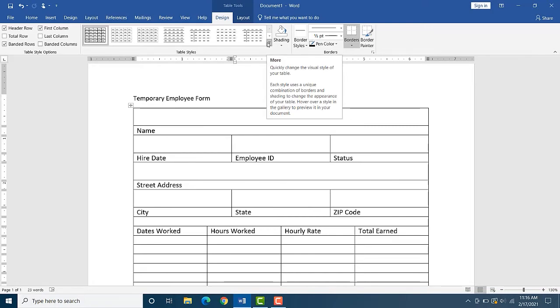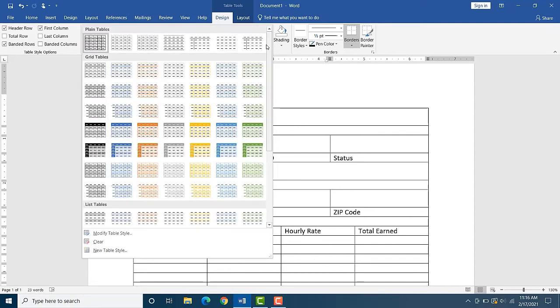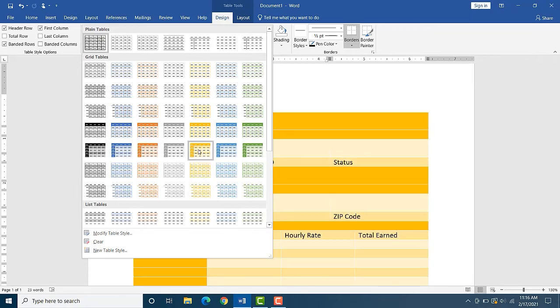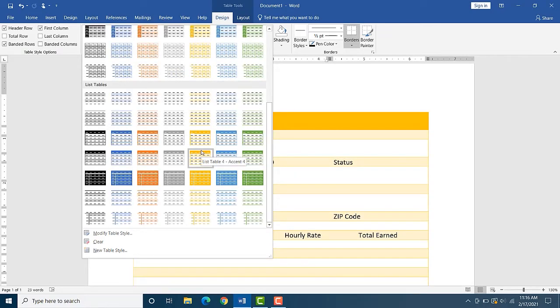Now, there are more choices that we can't see now. Remember how these galleries work. There's a little arrow pointing down, but then there's also this More button, and that's going to show you all of the styles. You might have to scroll a little bit, but easy access to all of those styles.